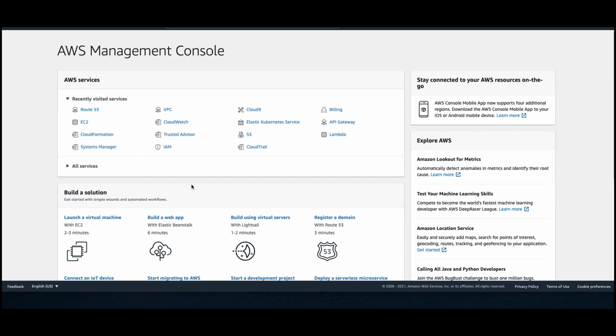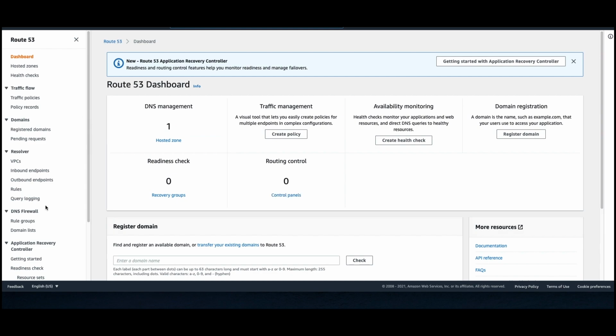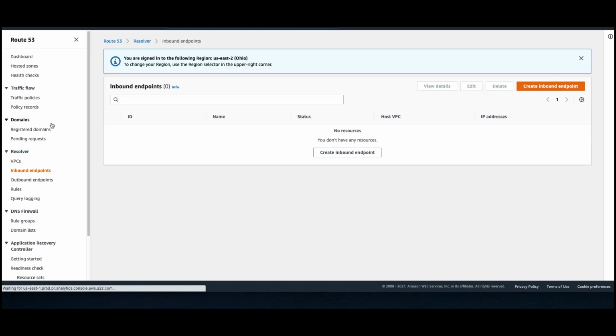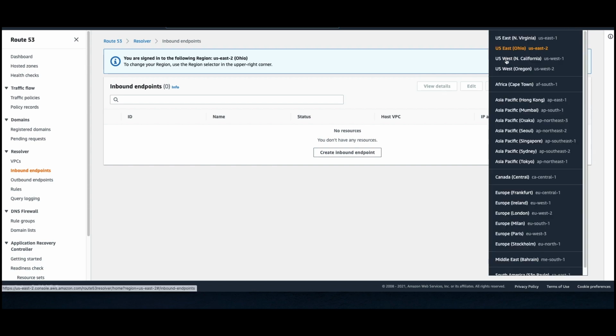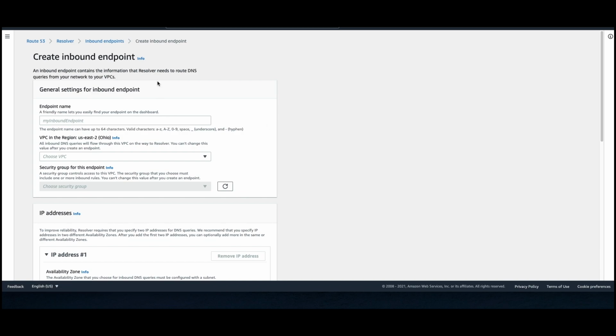Okay guys, I have logged in to my AWS console and I will go to Route 53, and under that I will go to inbound endpoints under resolver, and we will create an inbound endpoint. One thing to remember is that we have to create this endpoint in my Ohio region because that's my AWS environment, and there we will create all these endpoints. So let's click on create inbound endpoint.